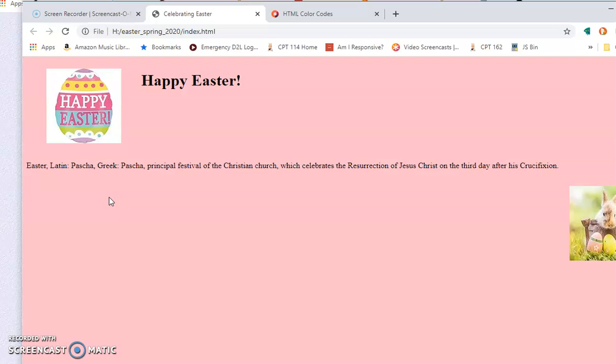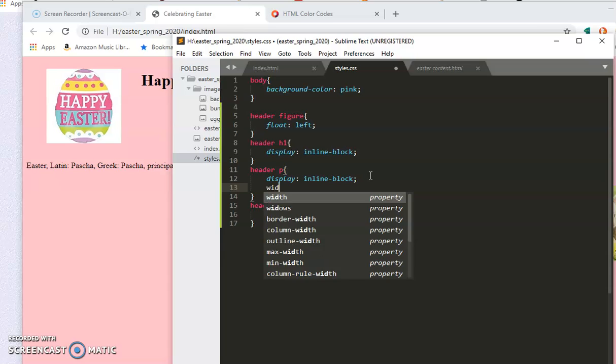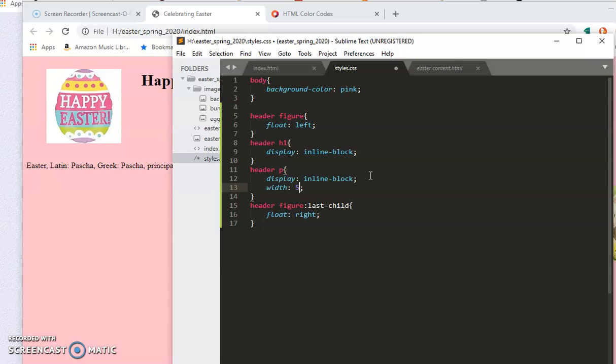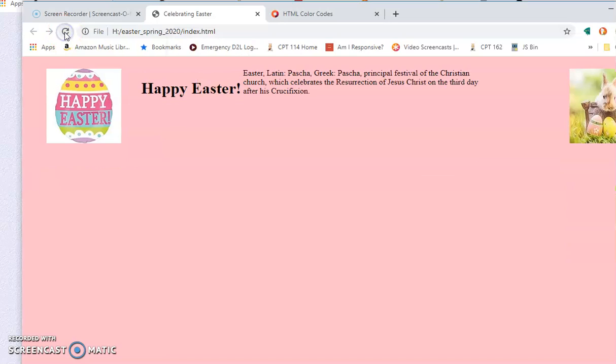All right, and we'll do File, Save All, and refresh. Now, it has immediately gotten worse. All right, so we want to move that paragraph up under Easter. The problem is it runs out of room. So if I change that, let's try doing width, and let's do 500 pixels. File, Save All, and then refresh. There we go. So it's working better. It's actually much better than it was before, but we don't want this to be side by side, and that's the problem that we have now.